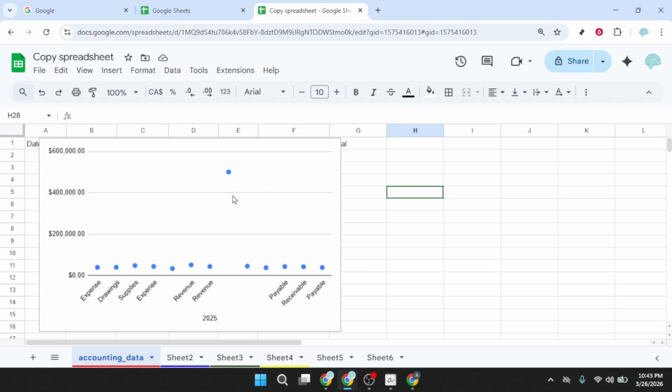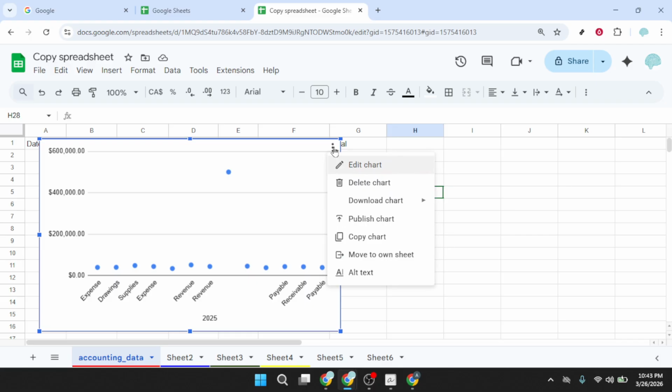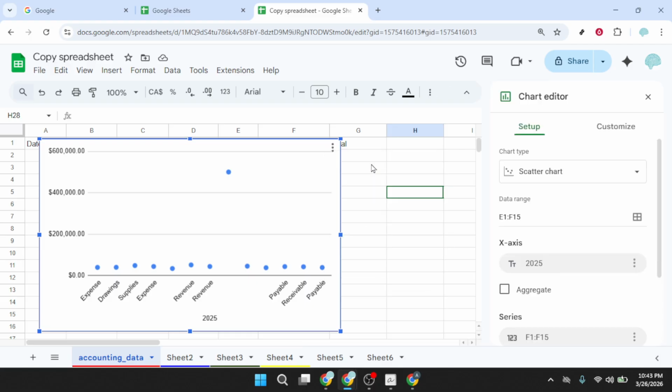Next, click directly on your chart to select it. You should see handles appear around the chart and, in the top right corner of the chart itself, a three-dot menu. Click those three dots and choose Edit Chart. This opens the Chart Editor panel on the right side of your screen. If the panel doesn't appear, double-check that the chart is selected and try Edit Chart again.